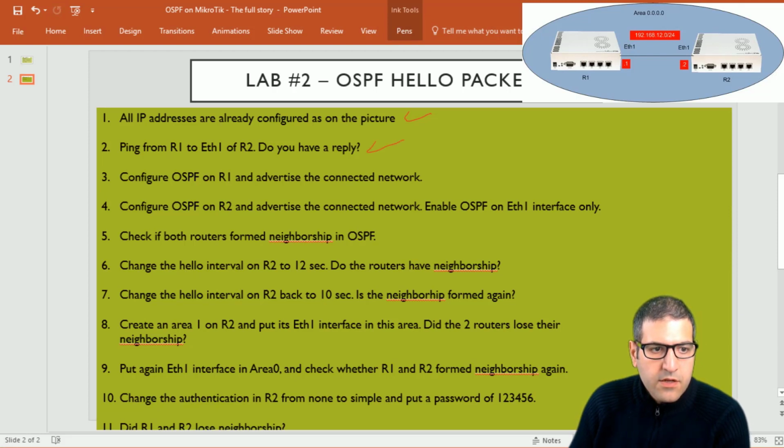Number 3, configure OSPF on router 1 and advertise the connected network. So we need to enable OSPF on router 1. I will put router ID 1.1.1.1, and then we will advertise the connected network, which is, we have only one network now, which is 192.168.12.0.